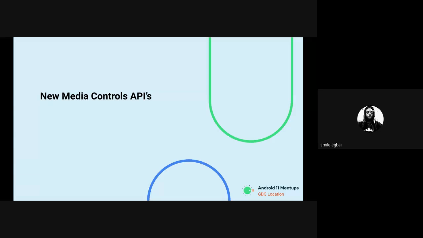We all know what media is. Media is like your videos, your audio, presentational basically to the user. And now we have new APIs that would help us to create better interactions between media with our users.